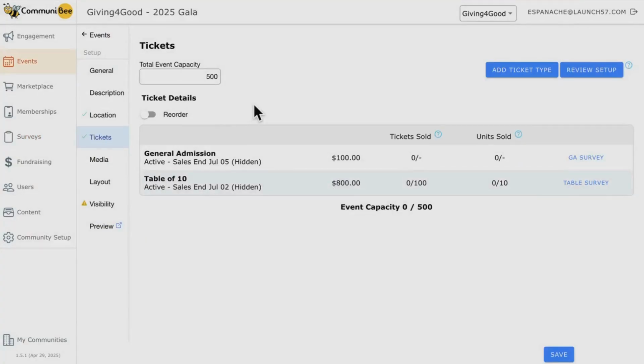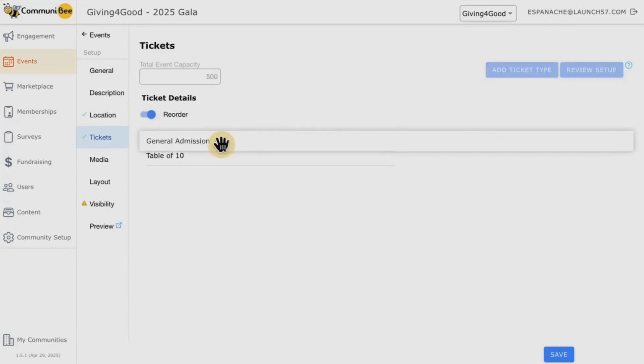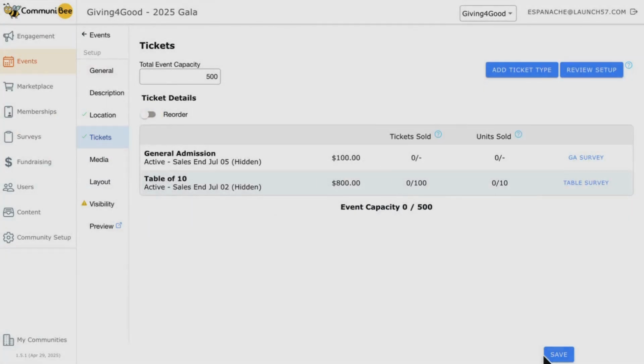The last thing on this tab is the ability to reorder how your ticket types display on your event page. So if you would like to reorder, you can simply toggle on this reorder button and click and drag. So in this case, the table of 10 would appear first and the general admission second. Or if we click and drag again, the general admission would appear first and the table of 10 would appear second. Once you are happy with this, you can simply toggle off the reorder and click Save on the bottom right.